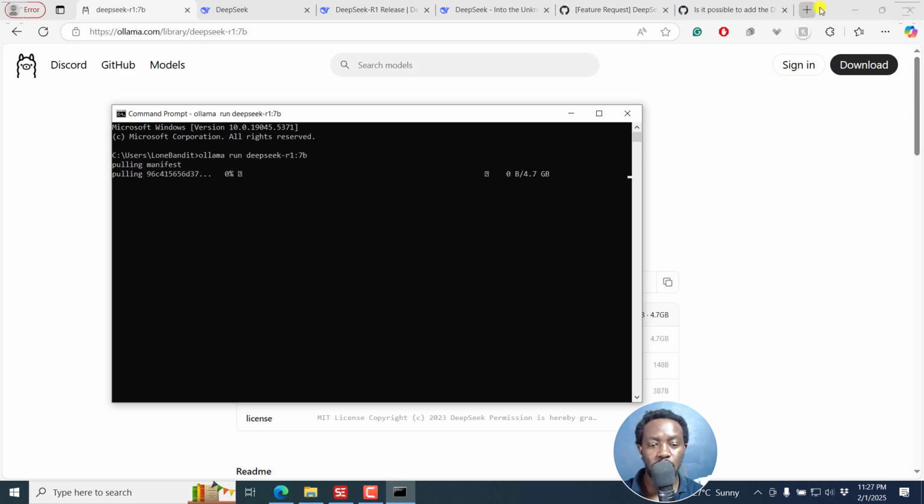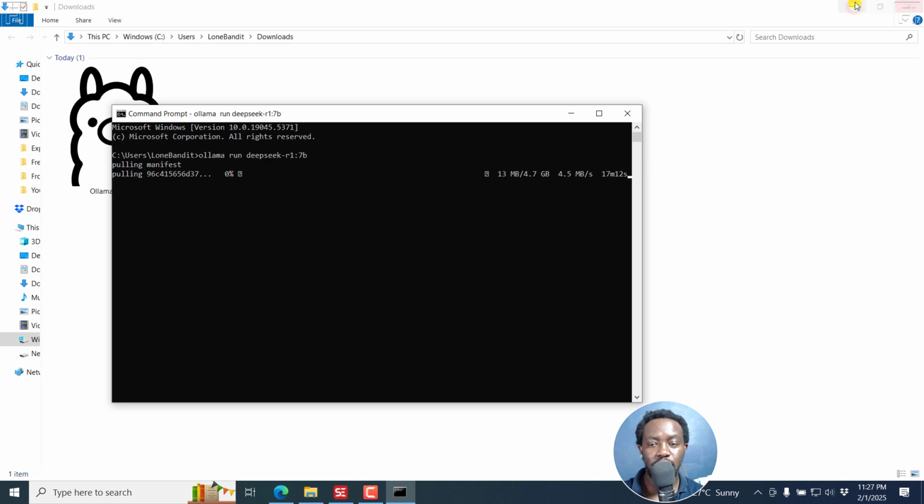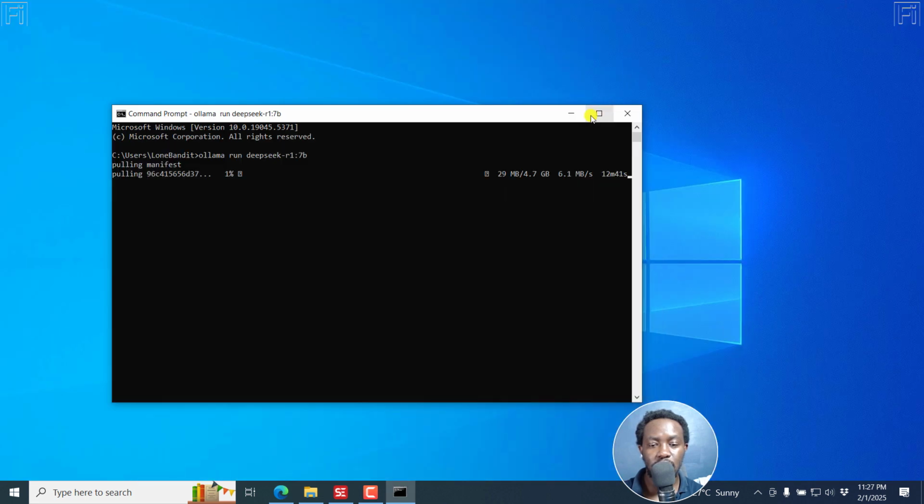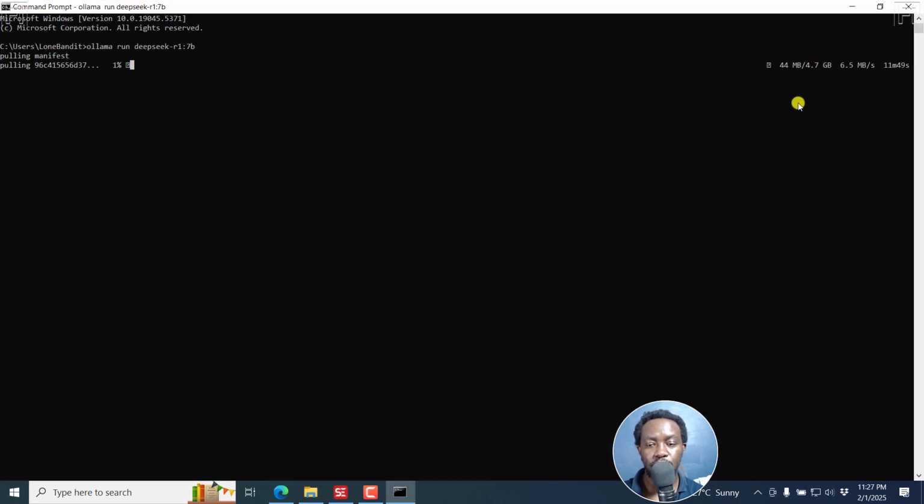So now what is going to happen is that it's going to pull the manifest right there, and you can see how fast it's being downloaded and how long it's going to take. So on mine, it's going to take about 10 minutes to be done with this particular download of Ollama DeepSeek R1. So let's give it some time, and once it's done, we're going to come back and see how it works in Subtitle Edit.